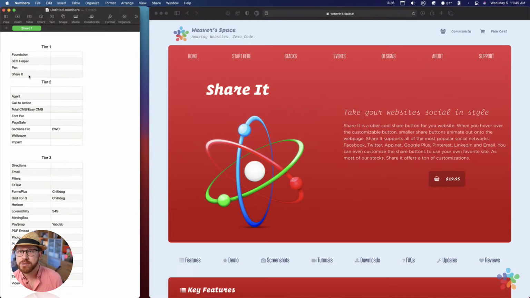There is no question. Whether or not you need SEO Helper: if you ask if you need SEO Helper, the answer is yes, you need it. Unless you don't care about SEO, I guess. But yes, SEO Helper I feel is 100% required. And I guess Shareit could be optional. If you really don't care about sharing your website on social media, maybe you could argue that's in tier 2. But we'll leave it there for now.